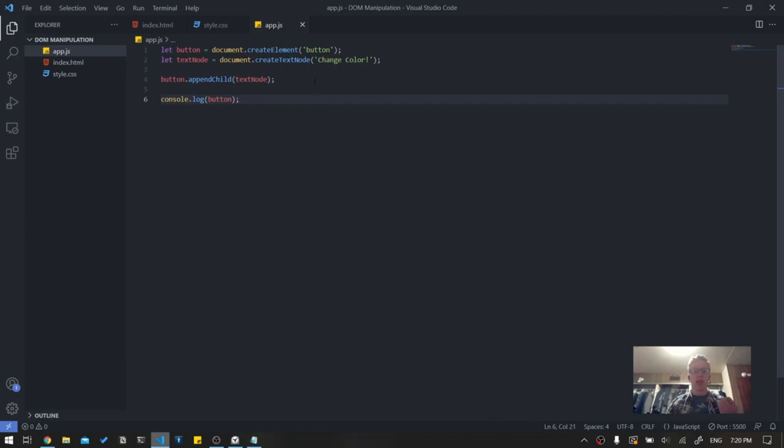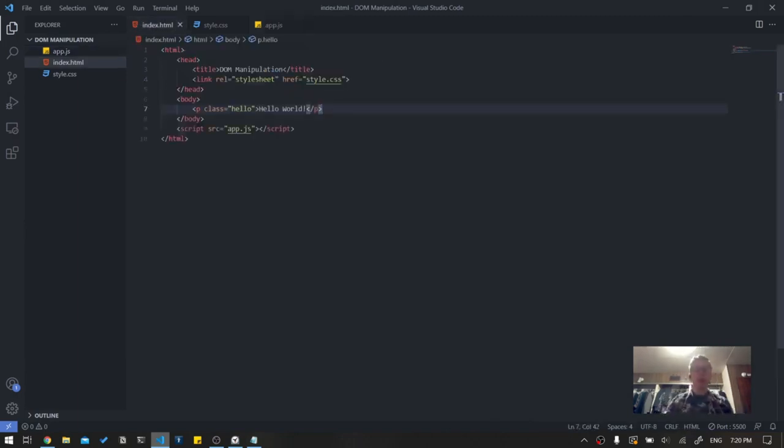So we've got our button and we want to put it on the page, okay? So let's say we want to insert it right after this hello world tag, okay? So let's change this to an ID to make it easy to select. So what we need to do is select the hello world tag and then put our button right after it, append to it.